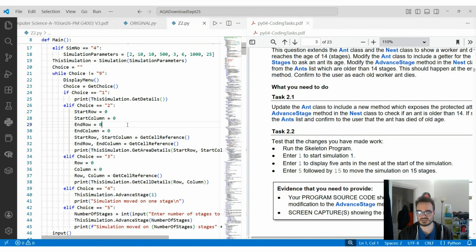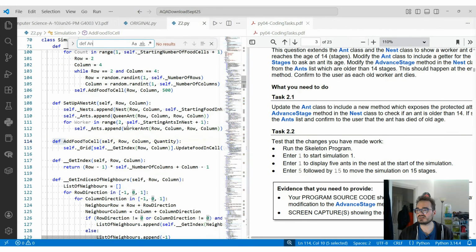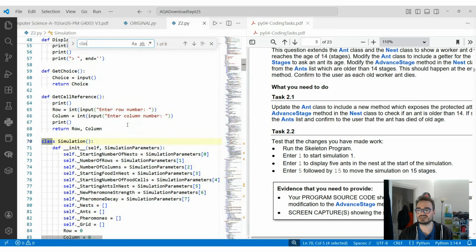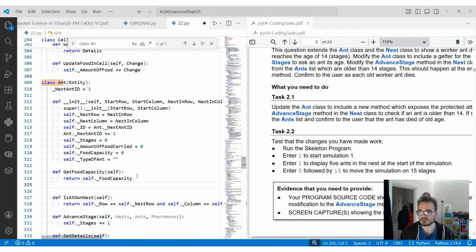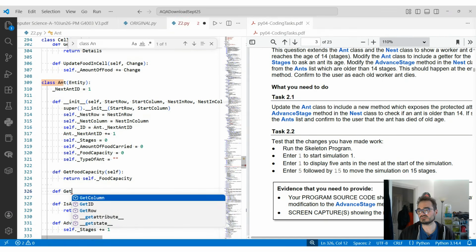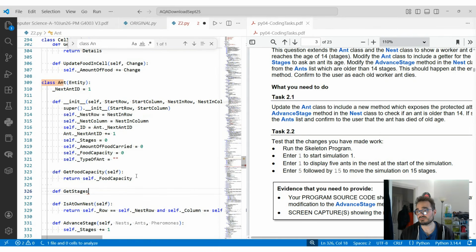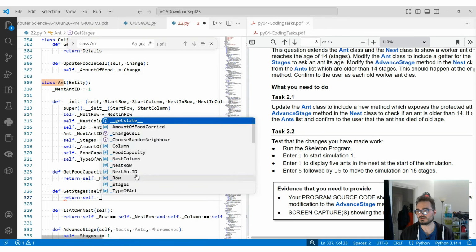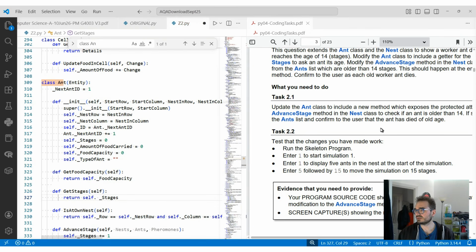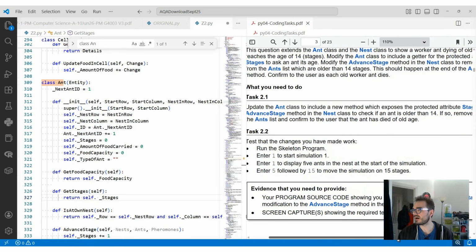Okay, we want the Ant class. Oh, it's class Ant, right? Because it's the Ant class. Right, excellent. And here we have stages. That's the age of the ant. So when it's born, it's 0 clicks. And we're going to add a getter, get_stages. I'm being consistent. def get_stages(self): return self._stages. That's done.